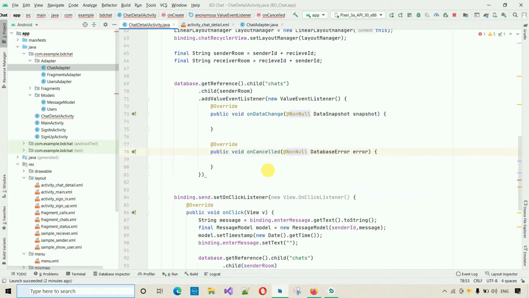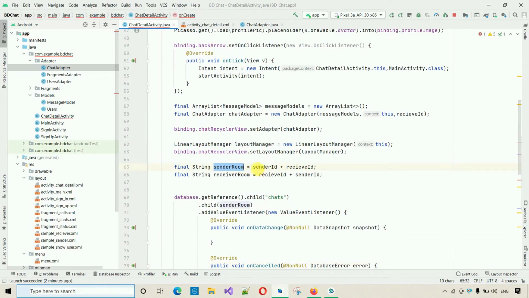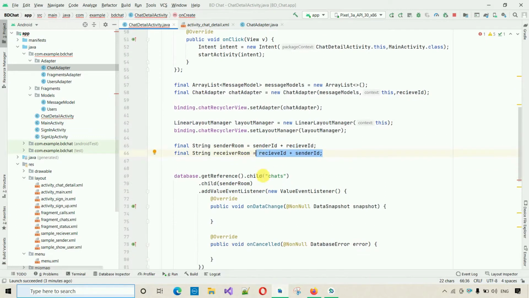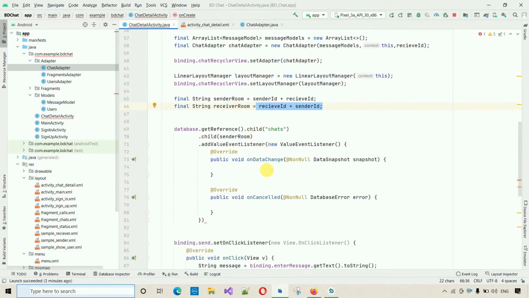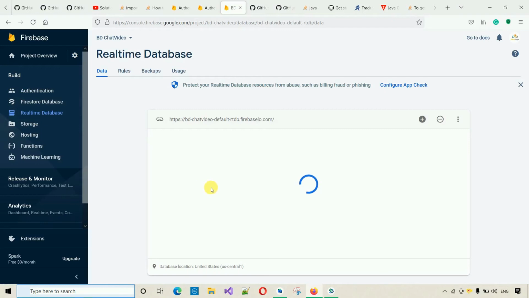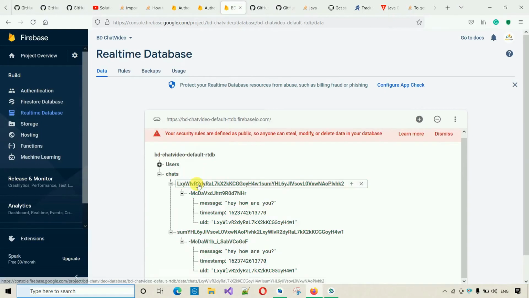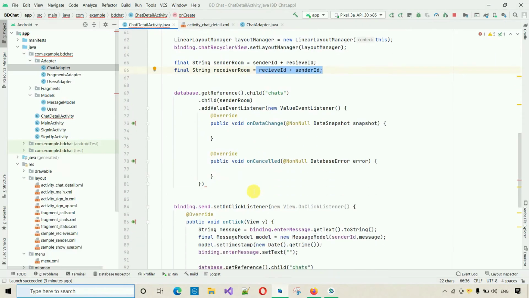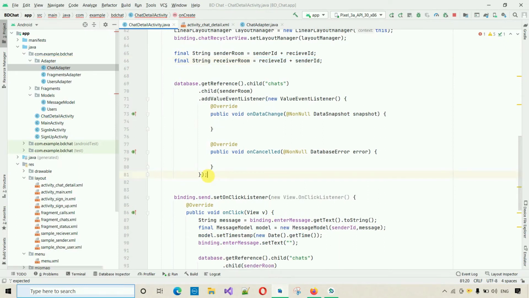If I move back over here, you can see we have created a new unique ID by sender ID plus receiver ID, and in the reverse case we have created a unique ID. That's why we are going to filter the data, and we have to create the ID over here. I'm talking about this ID, this one. This is the long ID, which is a combination of two UIDs. First is sender, receiver, and this one is receiver, and then the sender. If you match it, you will find it similar.